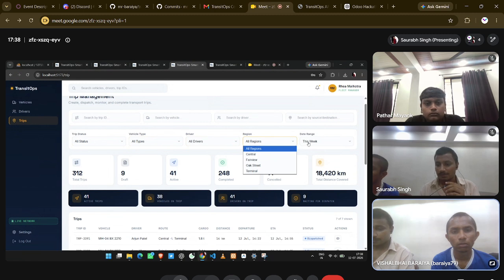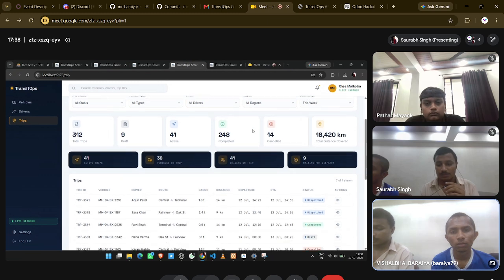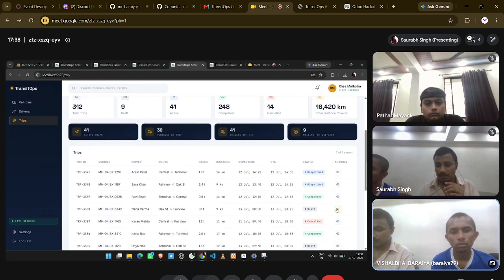Duration is also there, like how much time, how many weeks or months. If he's a truck driver, we know he will go for a long distance. So yeah, this is all about the drivers.